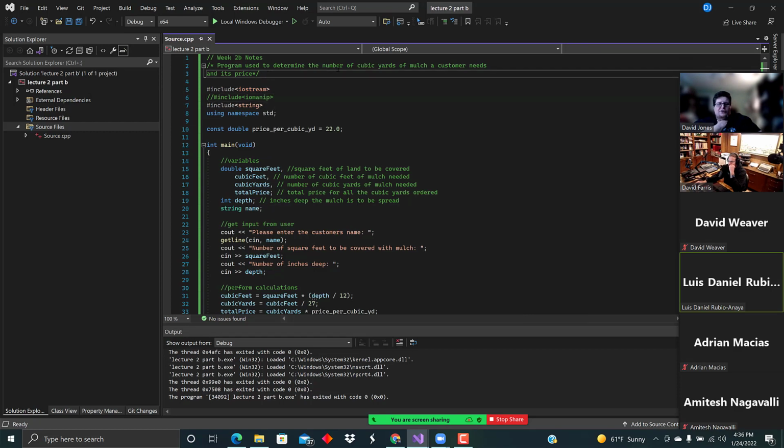It says it uses the number of cubic yards of mulch a customer needs and its price. It's including iostream and string. And then it's got const double price per cubic yard equals 22. I guess that's so the clerk at the Lowe's doesn't mess up and enter the price for him and give him a discounted price or too expensive of a price. So they made it a global constant.